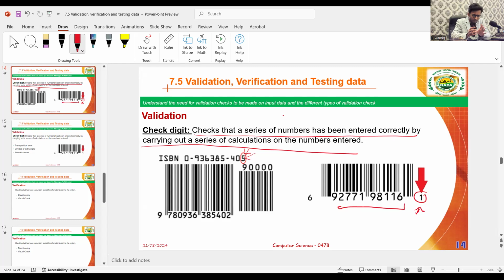So there's basically an algorithm, or you can say a calculation, that calculates that exact number. So companies or organizations can detect that if this is going to be the number, then this is correct. But if they have a number outside a certain range or boundary, then it is going to be wrong. So a check digit is the one that checks whether a series of numbers has been entered correctly or not.